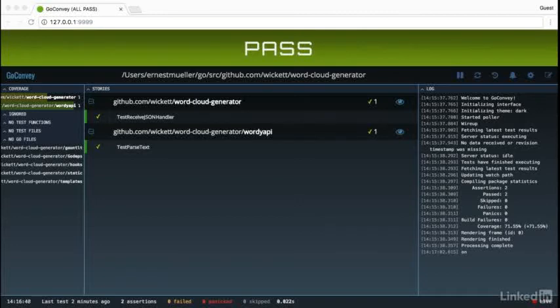All right, let's write our unit tests. In my app, there's a package I wrote to take a string and break it up into words, and then score the number of occurrences of each word.